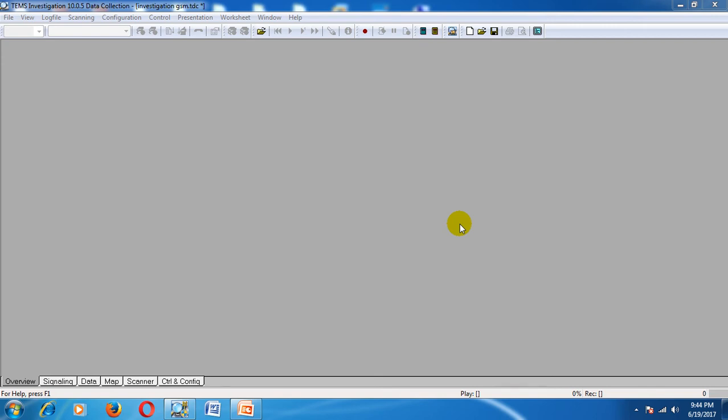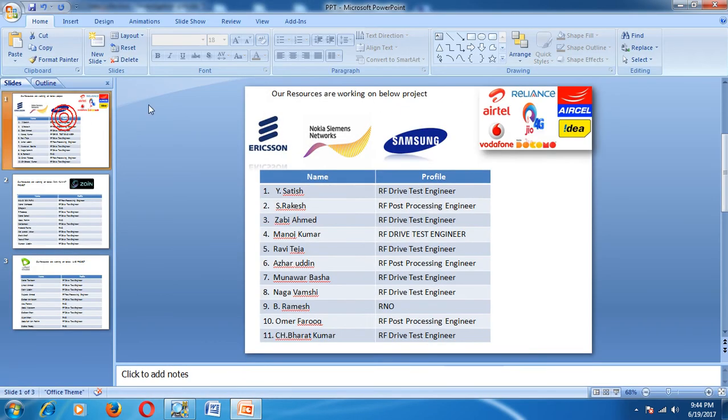We have many candidate resources who have been working in India as well as overseas on different projects. I'll just show you the list where candidates have been placed recently. Our resources are working on Ericsson, Nokia, Samsung and other projects, like working as post-processing engineers. Some of the engineers are working as drive test engineers as well. We have some working as RNO engineers for different projects on Ericsson. The candidates are also working on roll-out with the Samsung project.